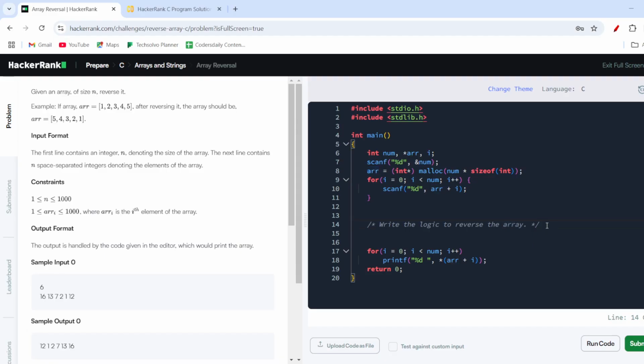Over here they have given us a comment that we need to write the logic to reverse the array. So I'll create another loop which would go something like this: for i equals 0, i less than num divided by 2, i plus plus. I'm running a loop from i, which is 0, to half of the array. Let's say the array size is 6, so we'll run it till the third element.